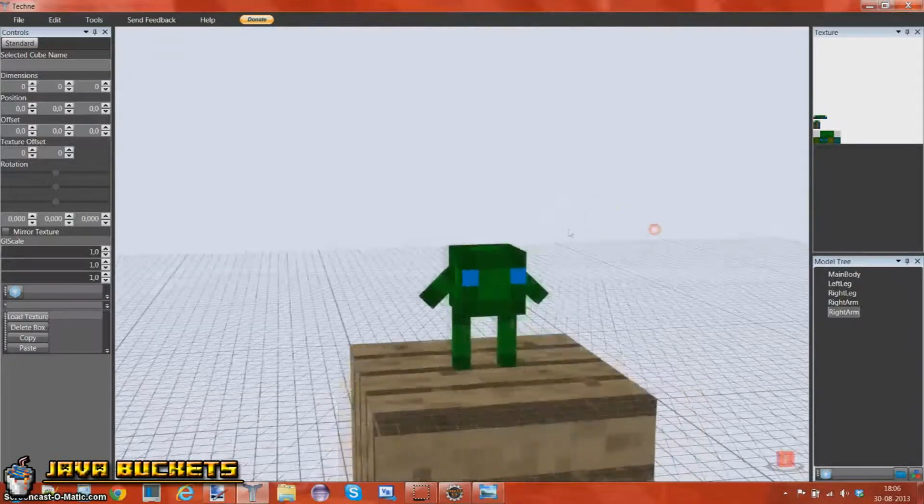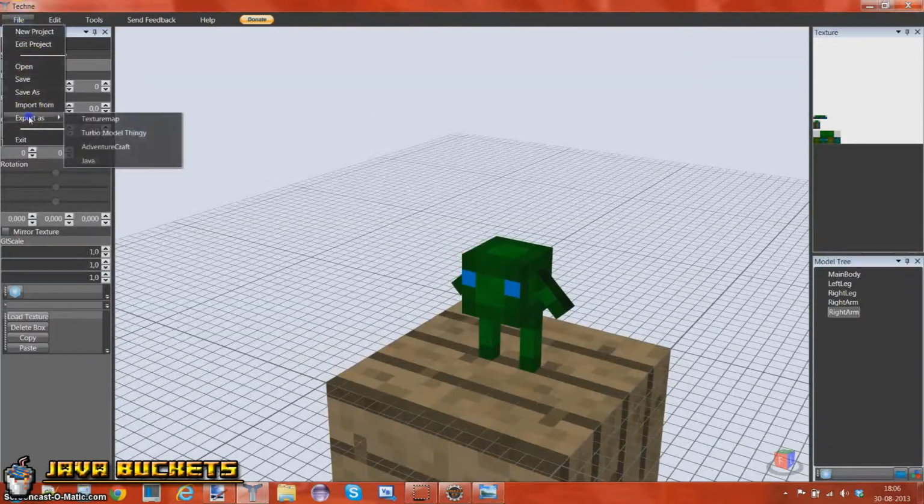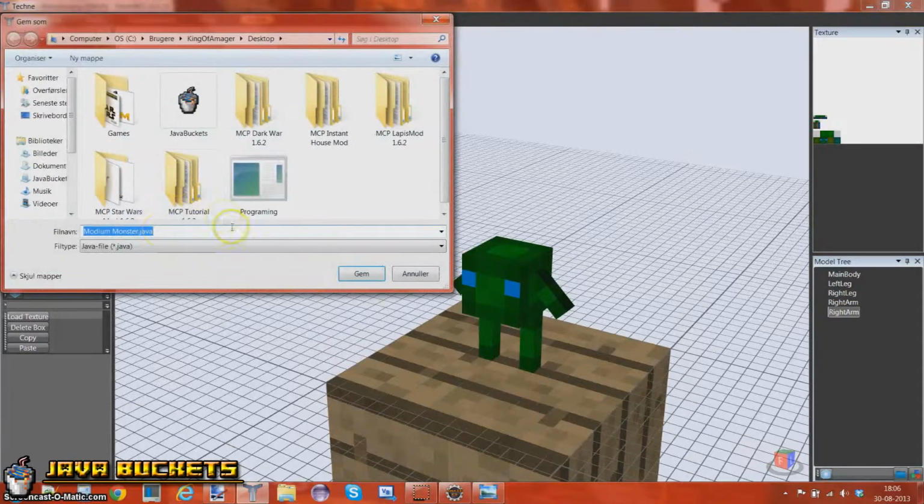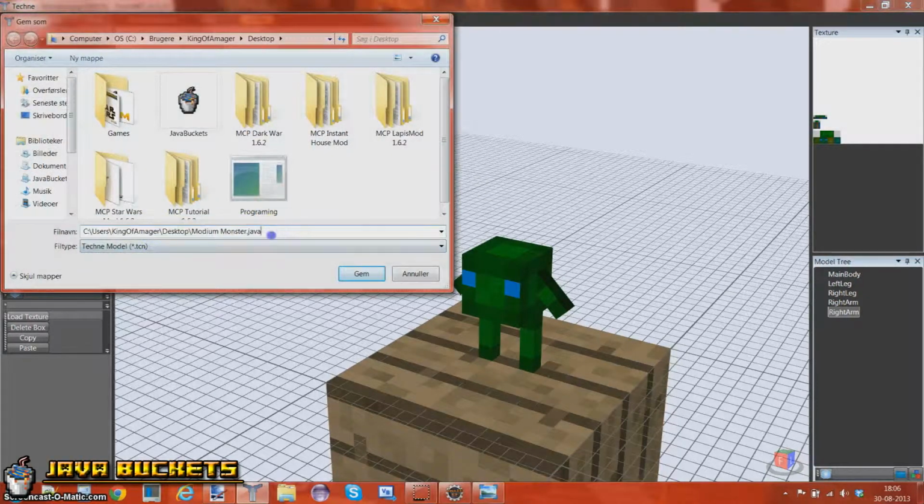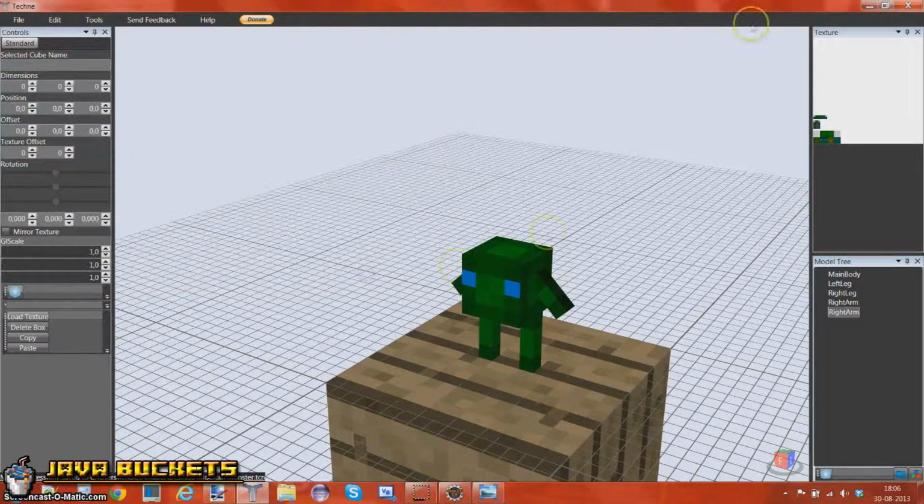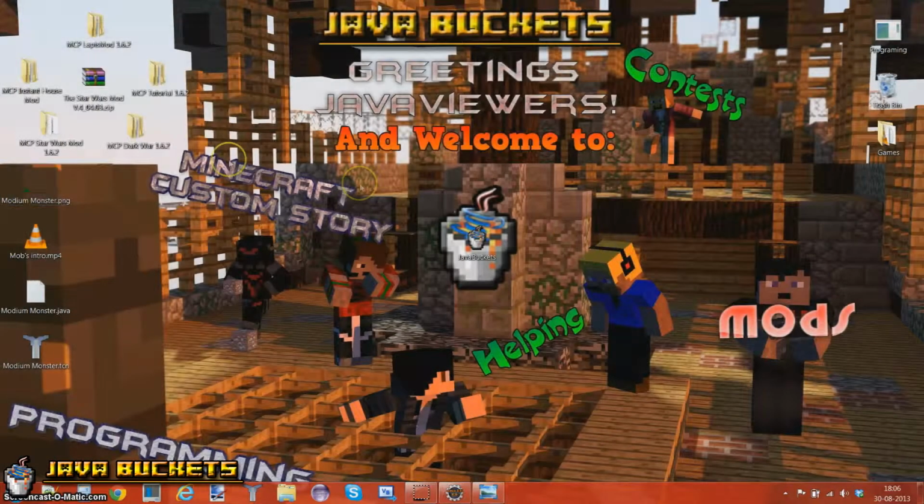And when you're happy with your model, what you want to do is go to file, export as Java, and make sure the file ends in .java. And if you want to edit this later on, which is very likely, you want to go to file, save as. Make sure it says .tcn, and down here says Techne model TCN, and save it. And now you can close it. If you close it before you save it as that, you will not be able to open it up again.